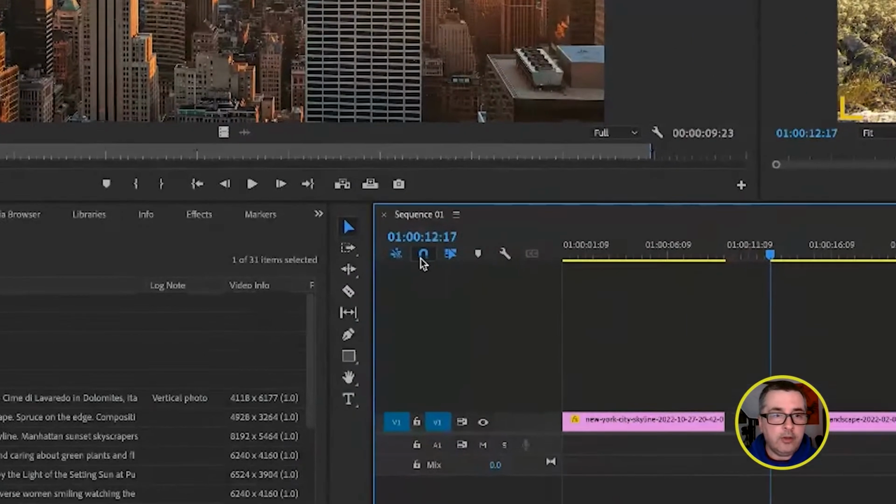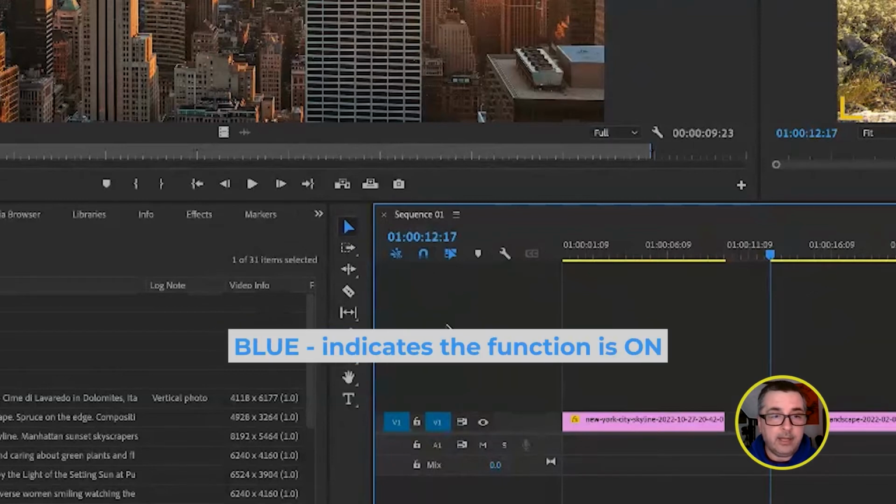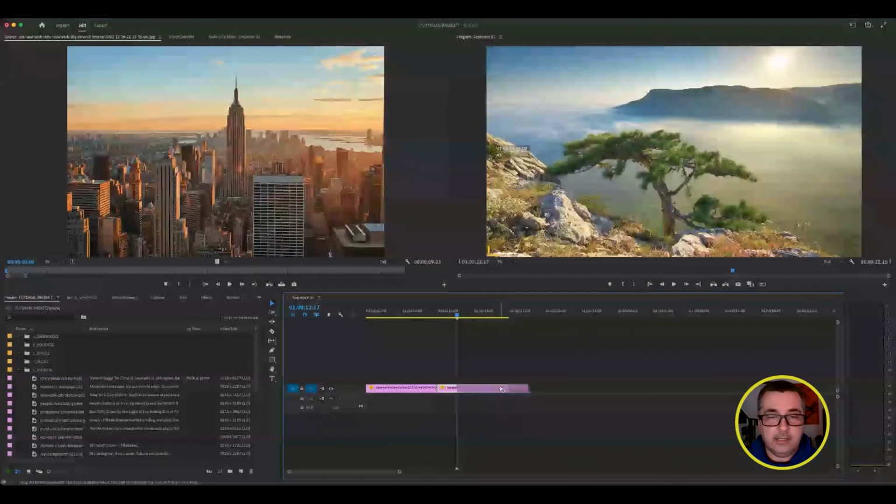Just to review, you click on the magnetic timeline. When it is white, it is not on. When you click on it again, it is blue. Now it is on. And your clips will snap as you slide them around in your timeline.